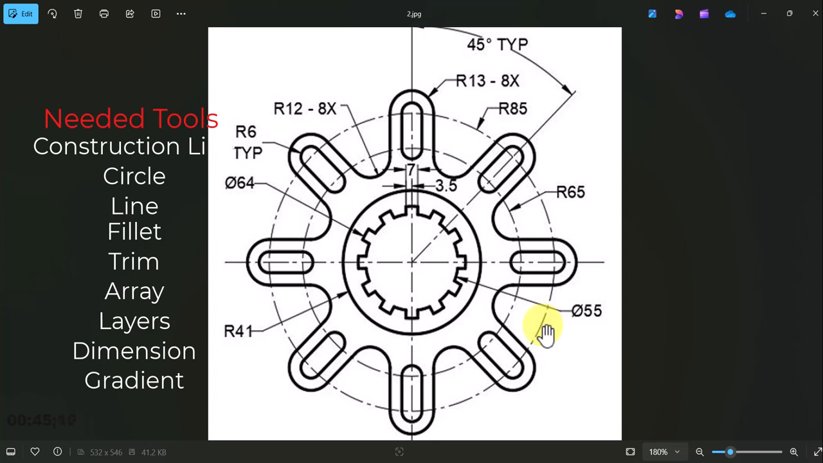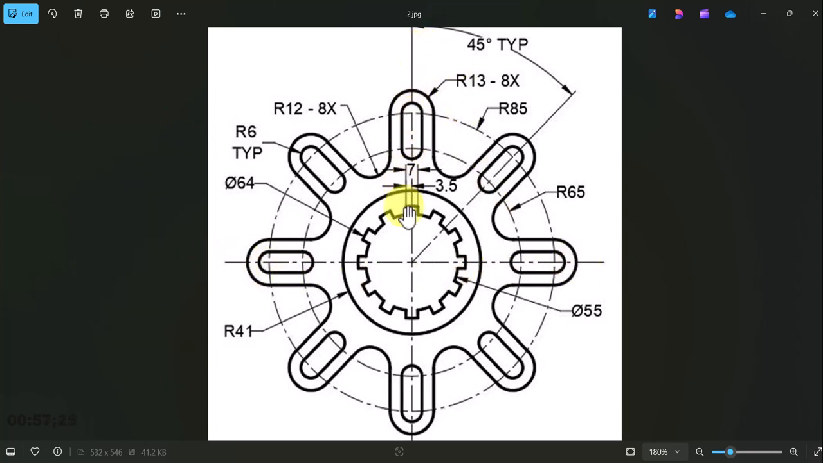All right, to get started, we are going to start with our center lines. You can identify the center lines as the broken lines that you can see. We have a horizontal broken line, a vertical broken line, and some circular broken lines. So to do the center lines, I will be needing construction line in AutoCAD.